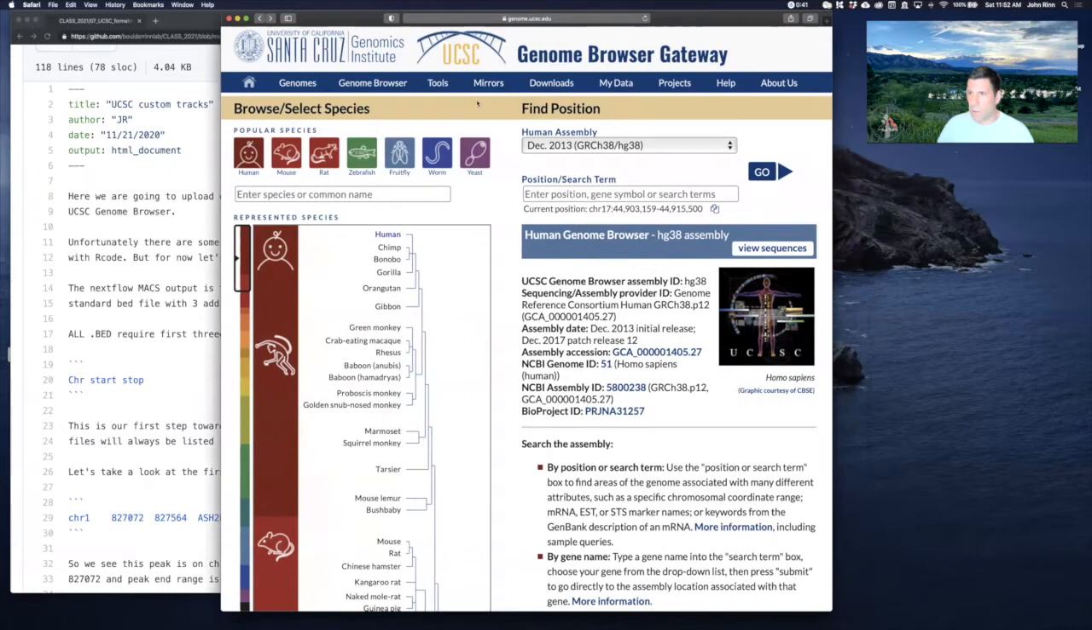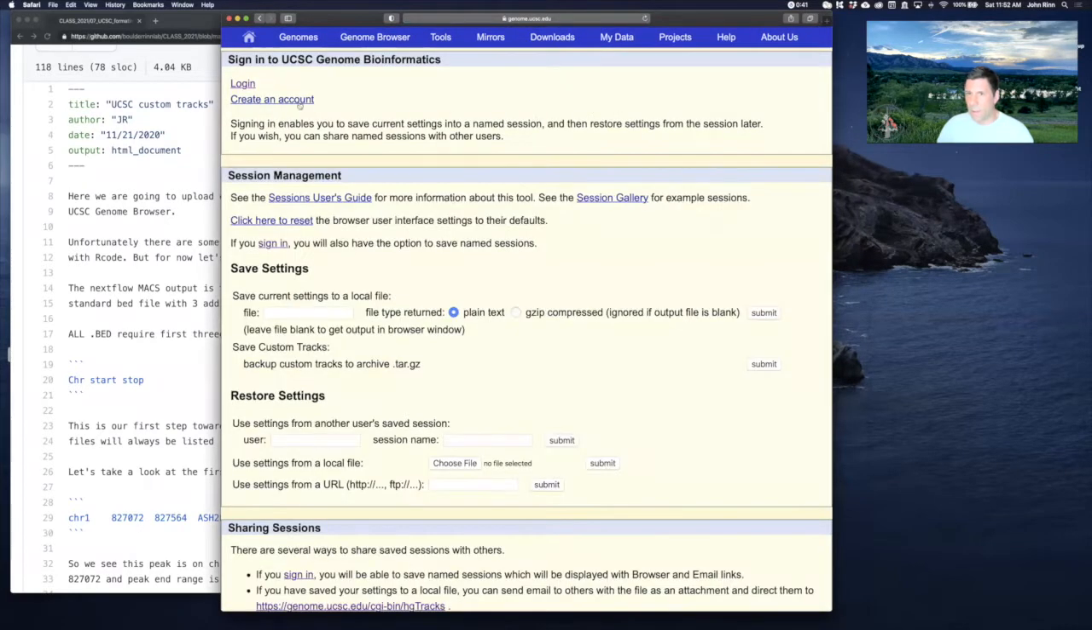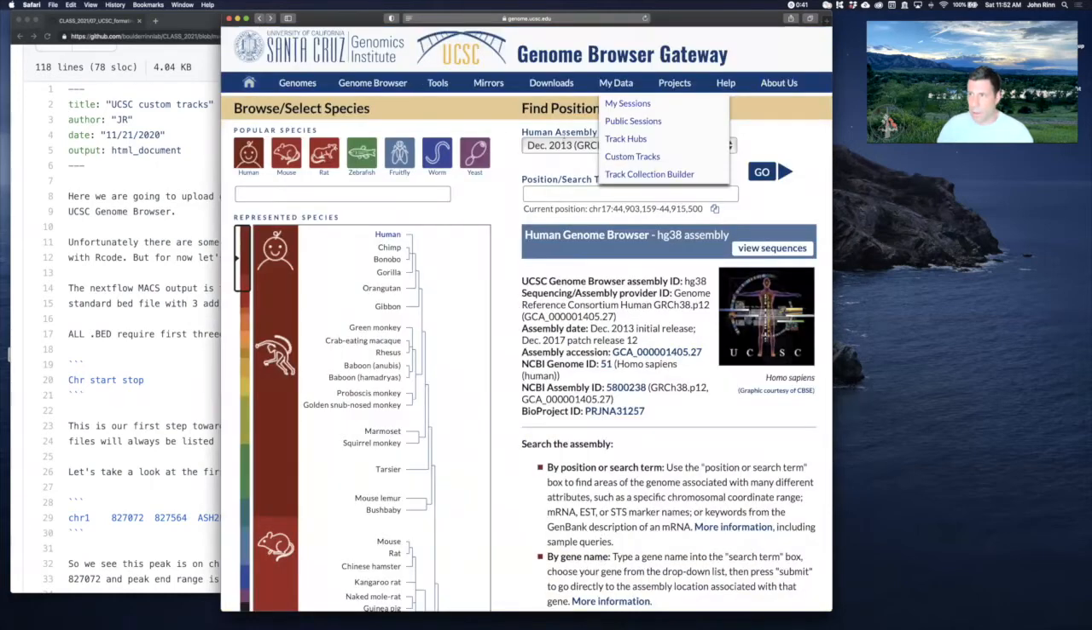One of the first things you might want to do is go into My Data and My Sessions and create an account. I'm logged out here so that this is what it'll look like if you were to try this. And then I have another session where I'm logged in, and we can look at that as well. But you might want to start an account. But really for the basics, you have your genome you can pick out of interest, and you can go to a certain position right away.